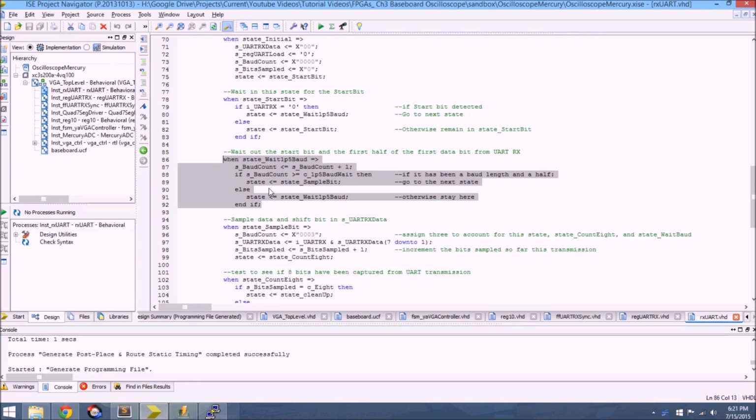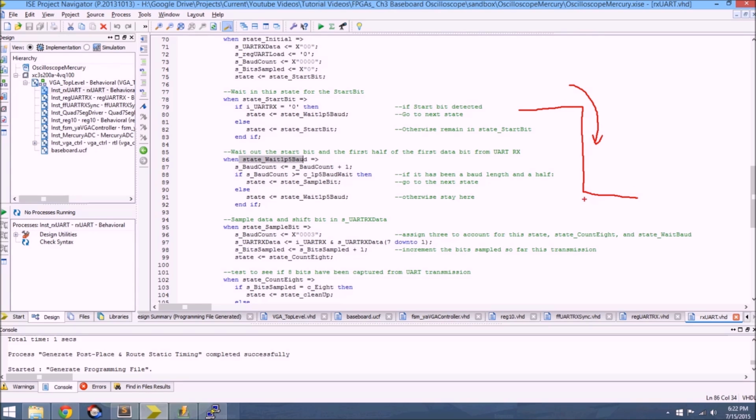What's going to happen is that in this state, it's basically a delay where we want to wait 1.5 baud lengths. But why do we wait for 1.5 baud? Well, we have to remember that we're starting this state right when we receive our start bit. So let's say that this is our input waveform, the UART waveform that's coming in, and that this is the start bit.